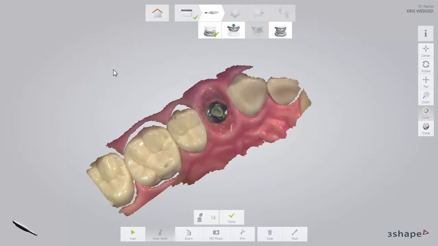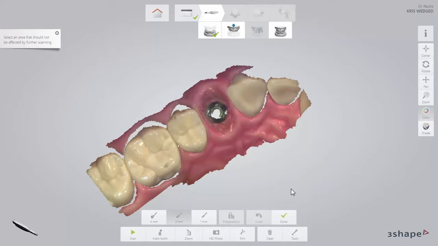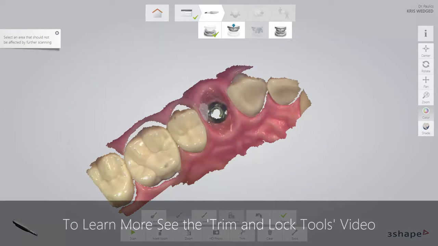Then paint the area of the emergence profile using the Lock tool, found under the Tools button. This will freeze the emergence profile in its current retracted state, thus preventing it from being updated with later data when the gingiva might have collapsed. See the Trim and Lock tool video for further details.